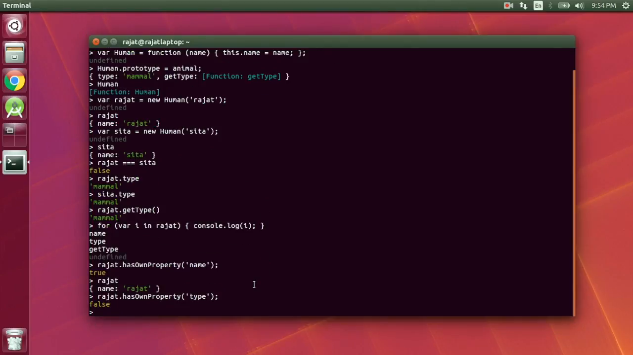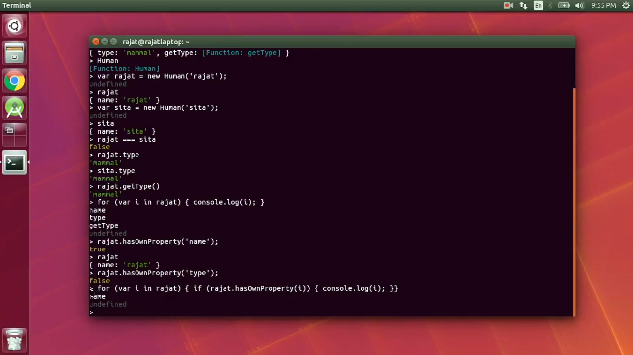Okay, so how can we iterate over the properties which are coming from our object itself and not from the prototypical chain? We can write the iteration using this hasOwnProperty. So to do that, Rajat.hasOwnProperty(i), console.log(i), and I know that I have missed an if condition and I'm going to correct it. If, okay, as you can see, we have successfully iterated over the actual properties of our object and excluded the prototypical chain from getting listed here.